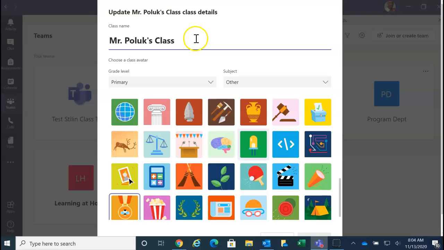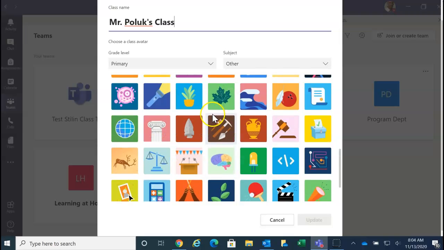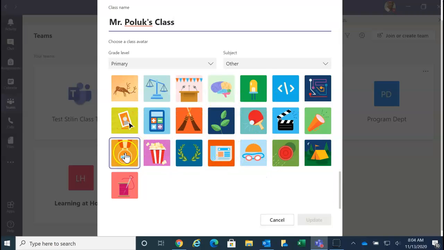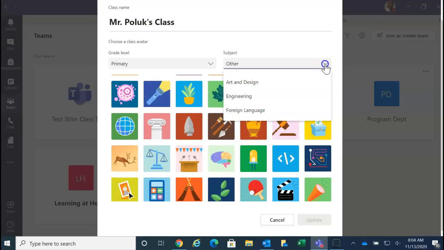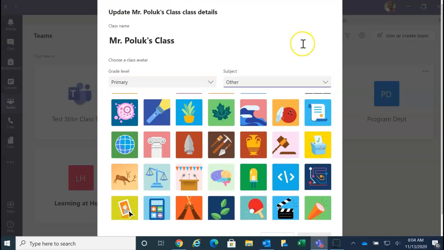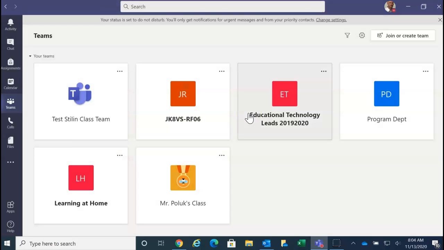This is where I get to customize the details for my class team. So a personalized name, for me, I'm just sticking to Mr. Pollock's class. I could also change my theme. Right now I have chosen the medallion, but I could also customize that and add a different theme as well, and it gives you some different subject areas for your theme. So there are minimal options as far as updating your class details, but I just wanted to draw your attention to how you do the editing of the name.